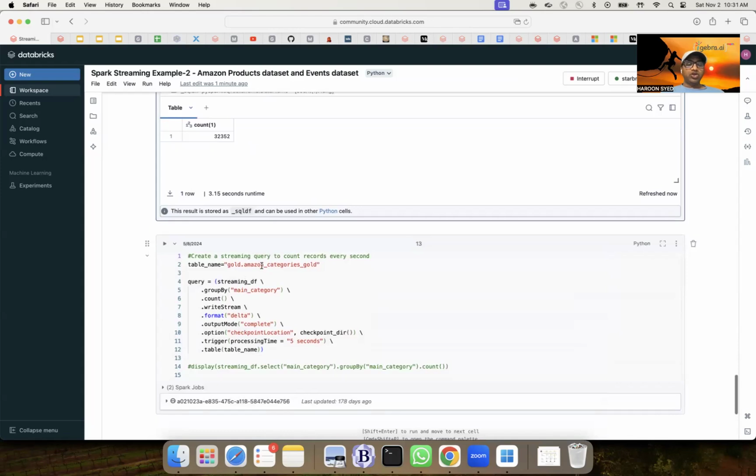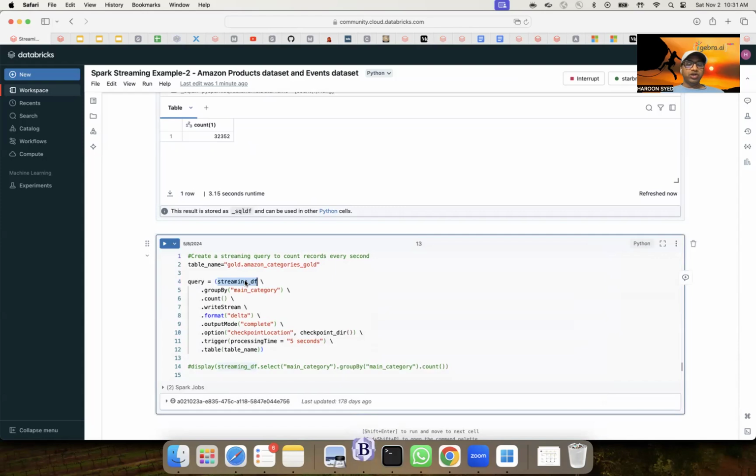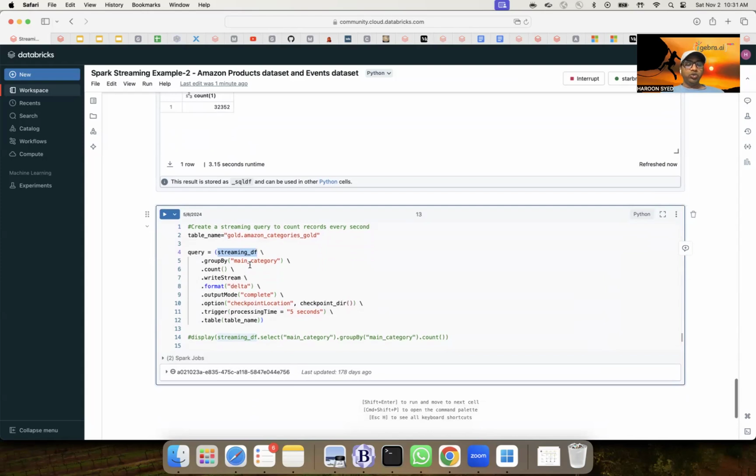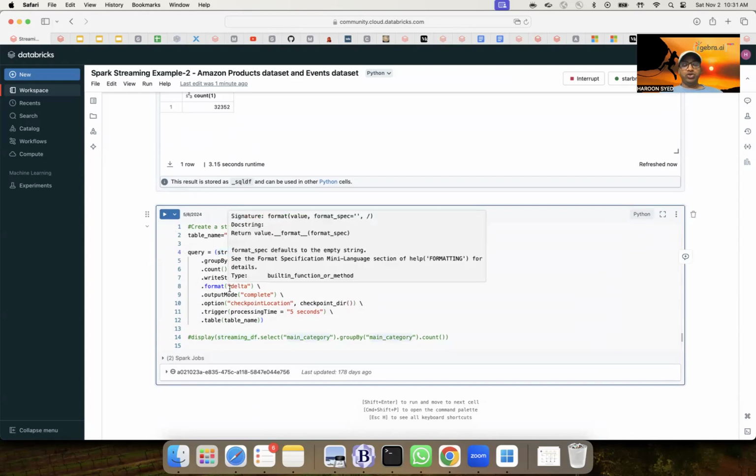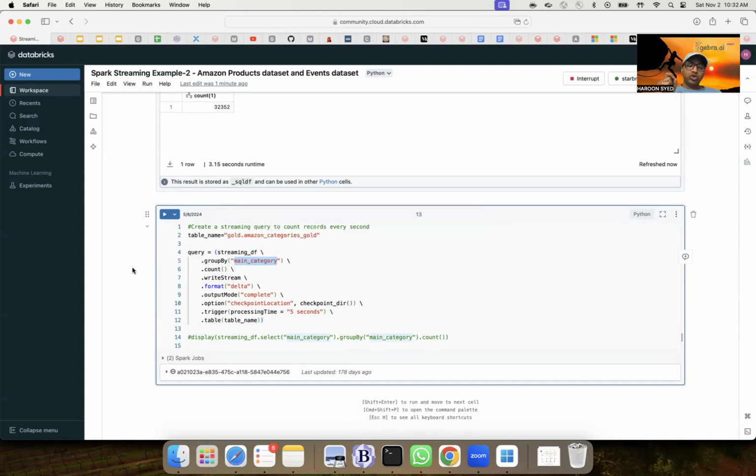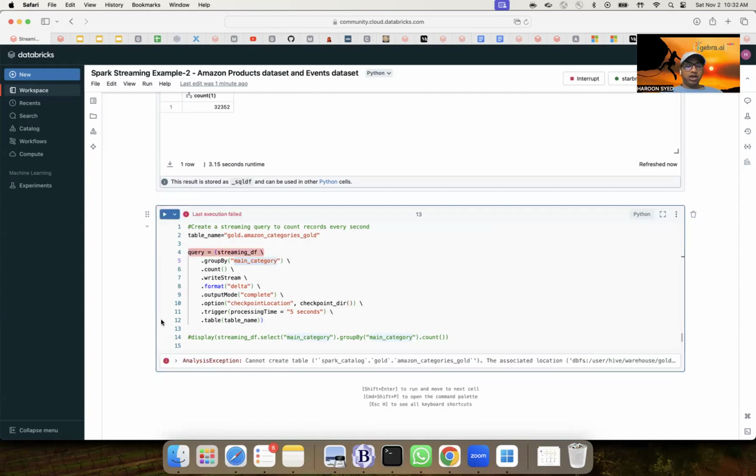Now I can also use the streaming DF, whatever is coming in as a stream, and do the transformations while it is streaming. What I'm doing is group by main category count. Remember, in batch we wrote to the raw layer, then wrote to silver, then read the data frame, and then did the group by. The same thing we can also do while streaming.